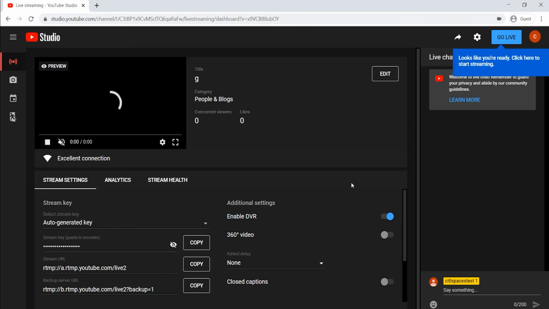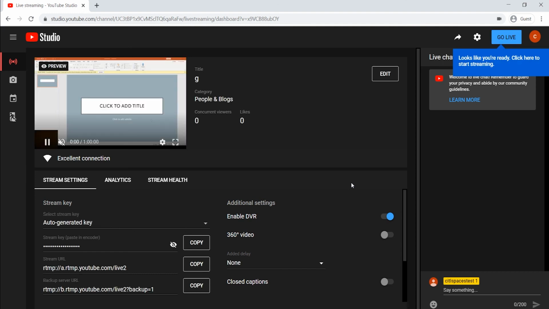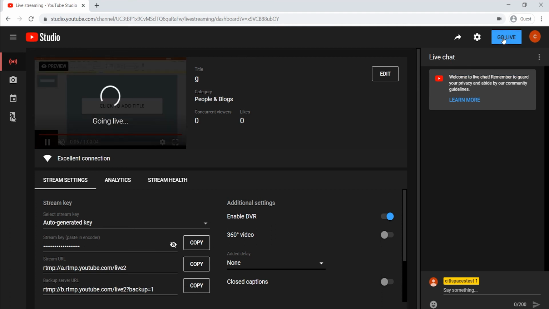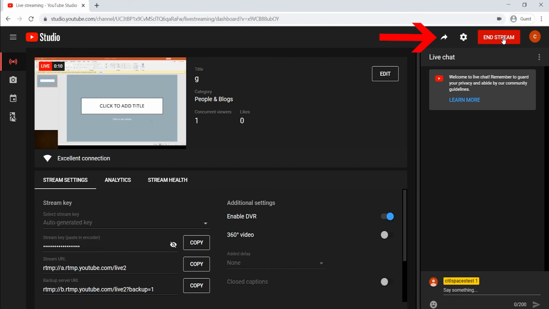As you can see in the top right, it says, "It looks like you're ready. Click here to start streaming." And on the left, you can see a preview of what the students will see. All you need to do now is click Go Live. The same methods are used for sharing your stream with your students. Next to Go Live, you can see that there's the arrow that you can copy and paste the link to send to your students. When you're finished with your stream, go back to OBS and click Stop Streaming.